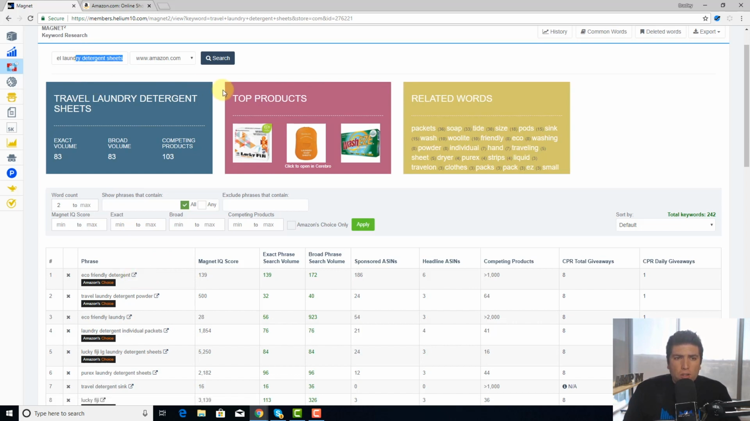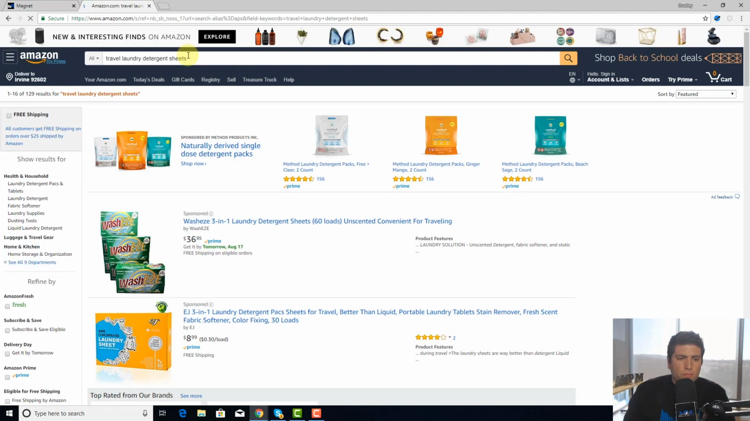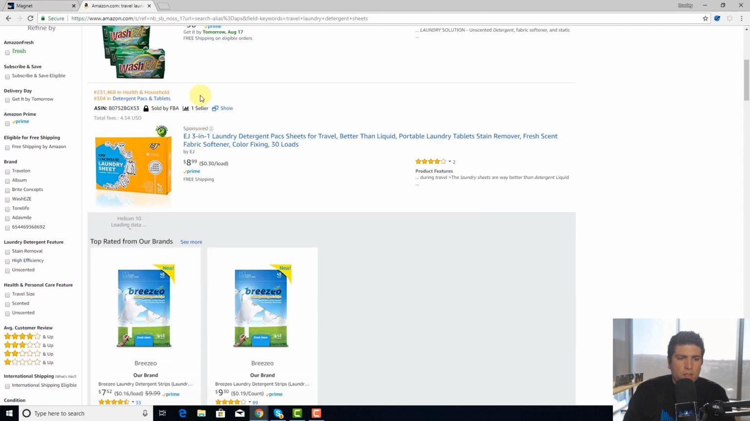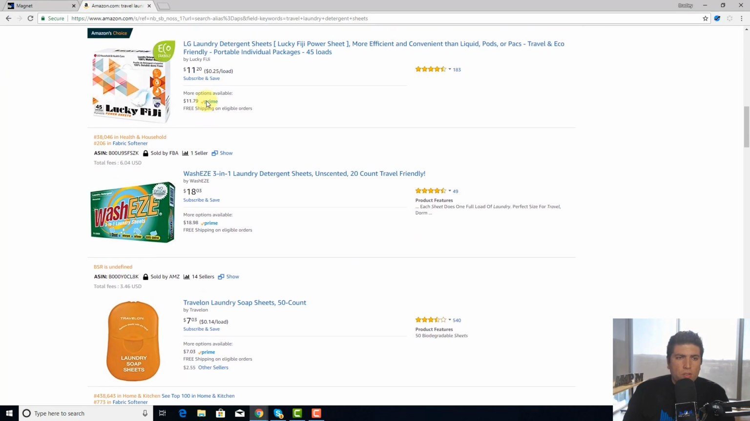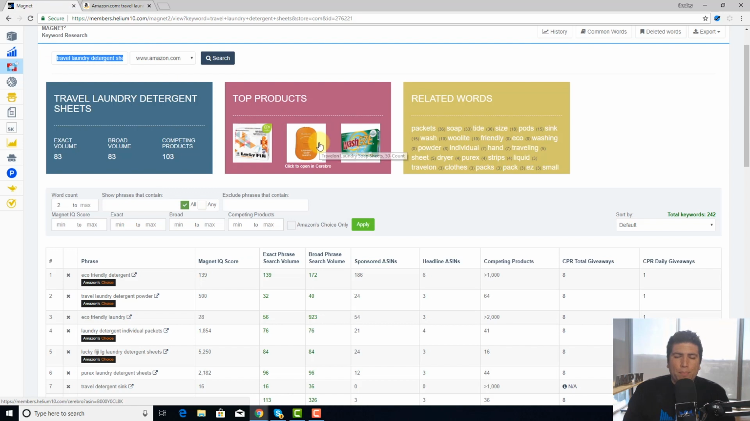But what it also does is this pink section here, you see it says top products. Basically, these are the top selling products that are on the search page for this search term. And just so we can validate that, let's go ahead and copy this phrase here and search for it on Amazon. And those are sponsored ads there, but you can see three of the top ones right here: Lucky Fiji, Wash Ease, and Travel On. And those are the exact products here.